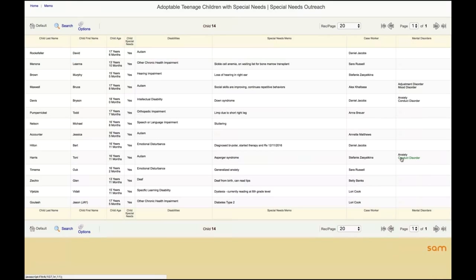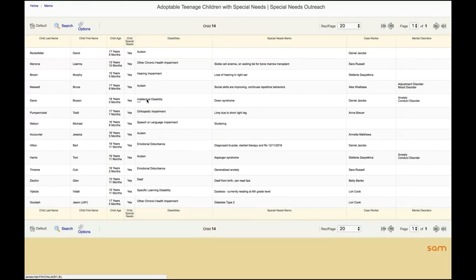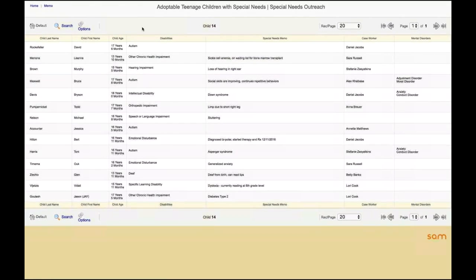And now that I look at this report, I know it's filtered only to children with special needs. I'm not sure that I even need to see child special needs here anymore. It's a bit redundant. They're all yes. I know that they're all special needs. I'm going to click on this, and I'm going to click remove this field. And this takes this field off my report. Or it should. There we go. So this is just a basic intro on how to create a nice, neat report for a specific purpose.